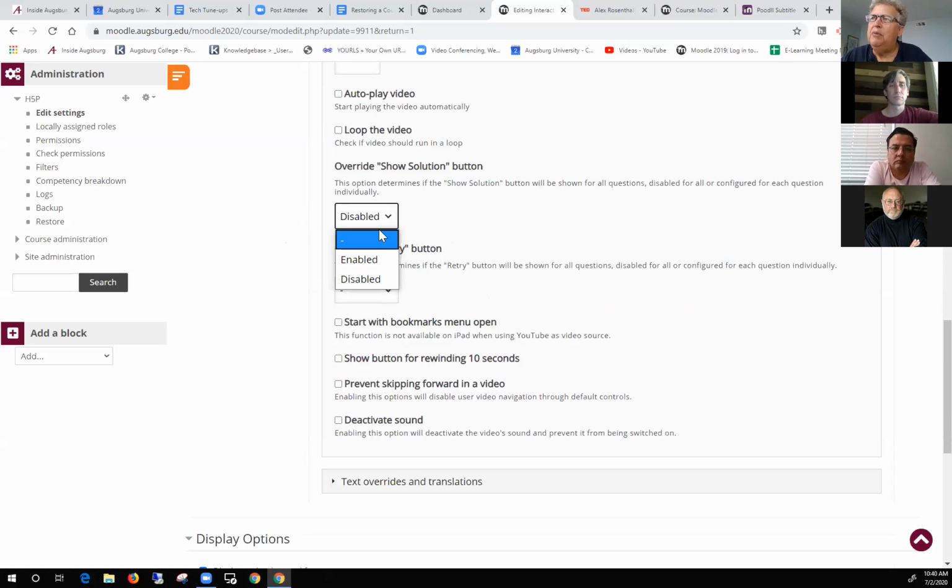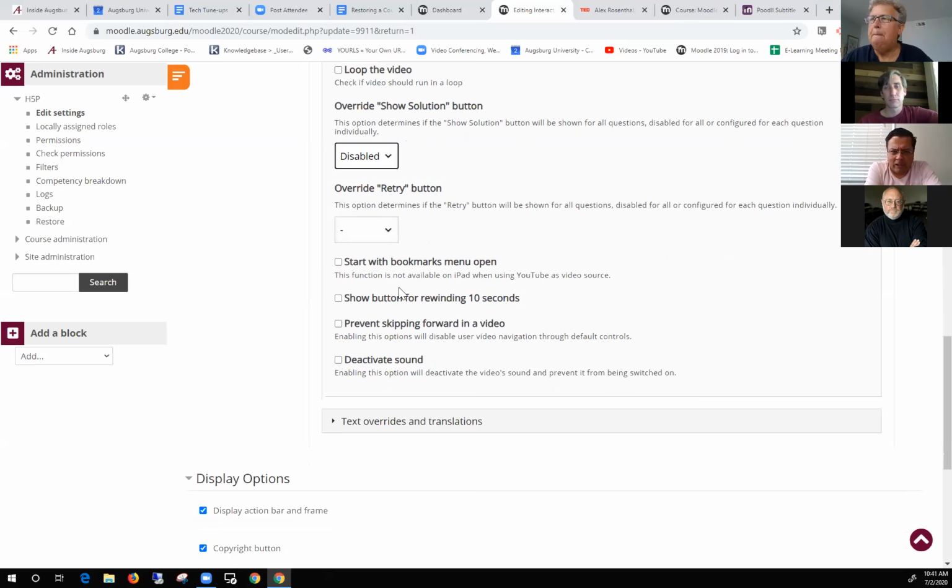So here's the deal. When it comes through, it's actually automatically enabled. If I choose enable, then that gives me the option to make a different choice in each question. I can either say enable or disable. I usually make the choice to disable the show solution button for all the videos. But I do leave the retry button there so that if they get it wrong, they can try again.